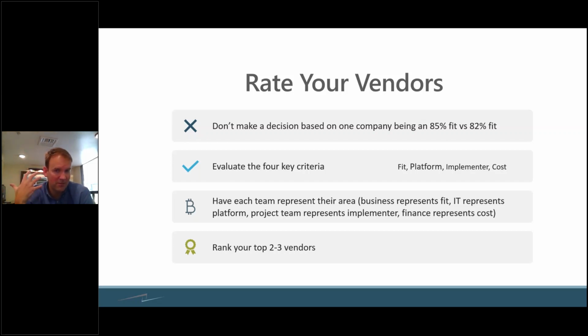Now let's talk about the final decision. So how do you make that final decision? You want to make sure that you're rating your vendors. So let's say you've got 3 vendors that you're looking at. You want to make your decision criteria across these 4 key criteria that we've talked about.